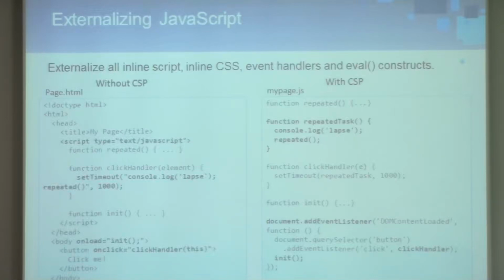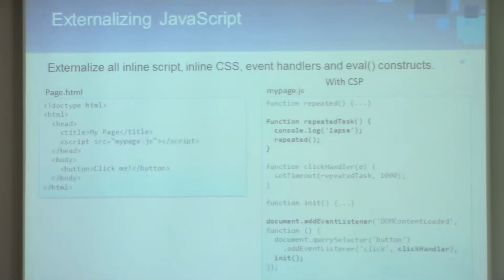For developers, it is hard. I mean, it's one page, right? But think about your application. You have to rewrite the whole application. You have to externalize everything. How do you debug that stuff? Well, it's in libraries.